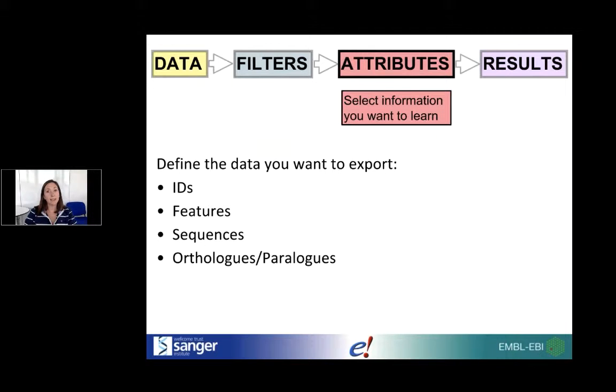And then the next step is to pick the attributes. So this is the data that you want to get out of our databases. So this is the results table that you're trying to build here. So if you want to find IDs, features, sequences, orthologs, paralogs, these are all things that we can give you in BioMart. So basically, you can access any of the data that we have in our databases through BioMart, and you pick the attributes based on the data that you're looking for.